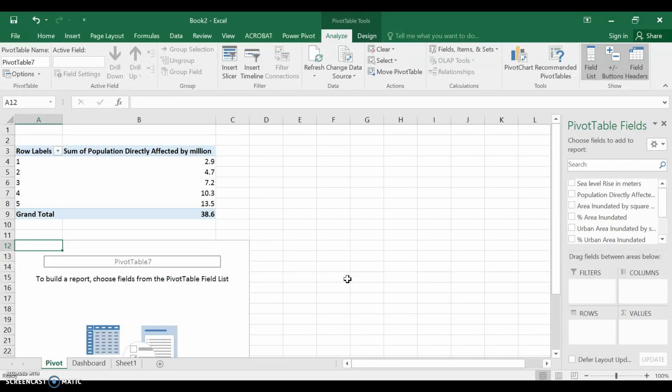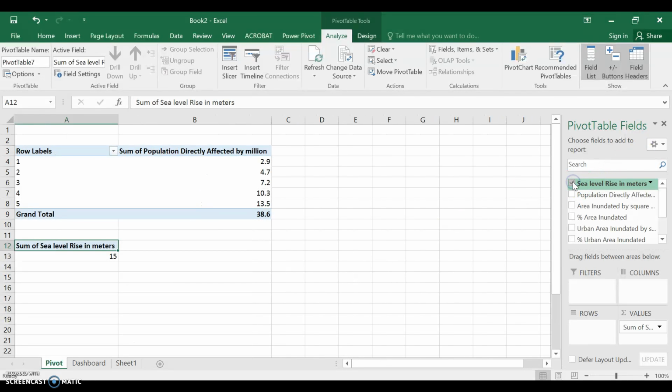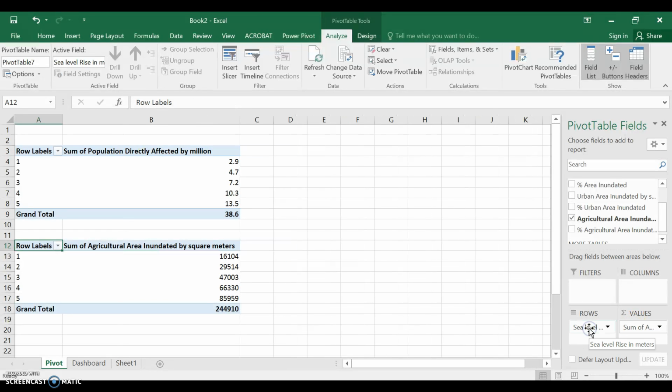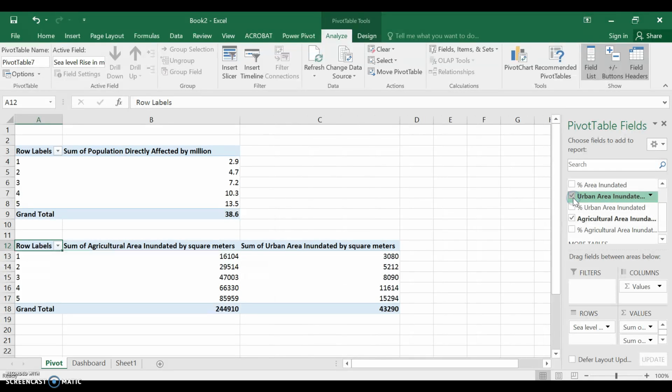I want to again go by sea level, and then see at this time, as the sea rises, what is the impact on agricultural area in general. Oh, sorry guys, I should put this one in rows, so it's good. Let's just add the impact on urban areas. Good, so at least we have 2 things to compare.